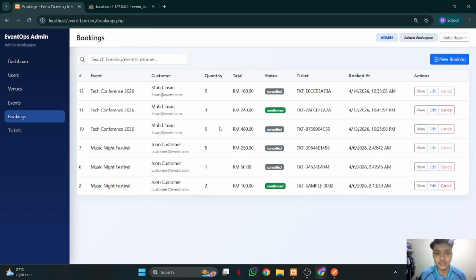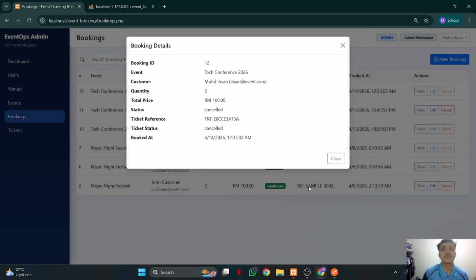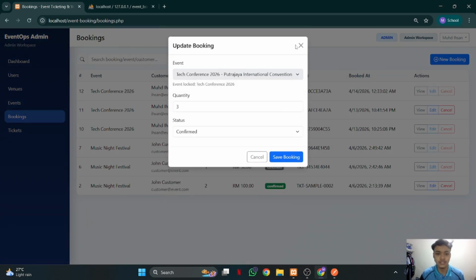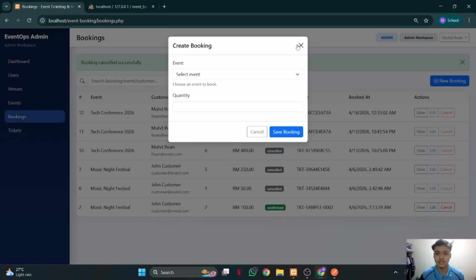Next, this is my booking page. We can view, where I'm using CRUD operations: create, read, update and delete. This is for read, so we can read booking details, and we can edit quantity. Let's say we change to 2, so the quantity changes to 2. We also can cancel it, and we can create a new booking.